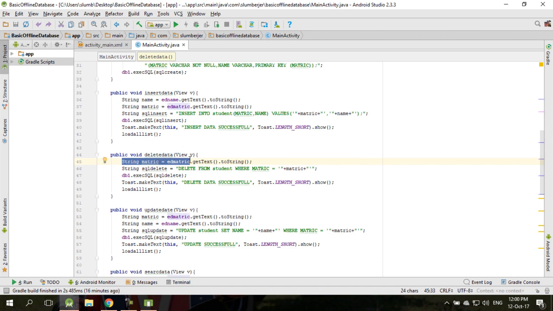Since I want to delete based on the key metric, I just get the metric from the edit text for metric. The SQL statement here is delete from student where metric equals metric. Then the db1 object executes the SQL delete, and toasts that the delete operation was successful. Then you just refresh the list view to load back all the lists. It's a simple, straightforward instruction.